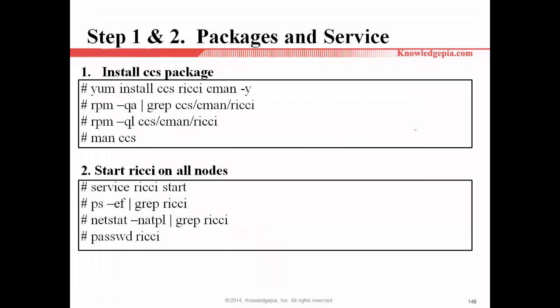Step 1, the packages and the services. First, install the ccs package like yum install ccs ricci cman, and after that, please check the packages you already installed like this: rpm -qa | grep ccs cman ricci. If we want to see all directories and files of this package, then we can use rpm -ql. And if we want to see the manual page for ccs, then man ccs.